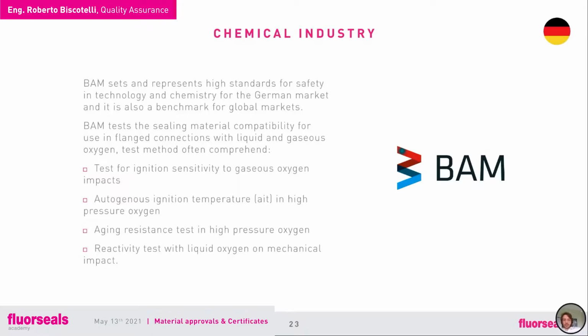in the last years it has become more and more important, and so it has quickly become a benchmark for the global market. It's a benchmark for compatibility testing between sealing material and liquid or gaseous oxygen. So we do BAM testing. We get the approval of BAM for the compatibility of our material when used as a seal element with liquid or gaseous oxygen. The testing method is always concerned about the safety of the application.